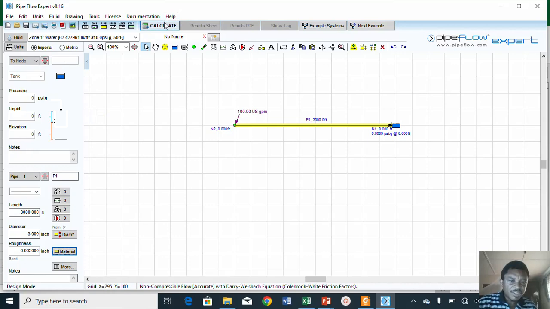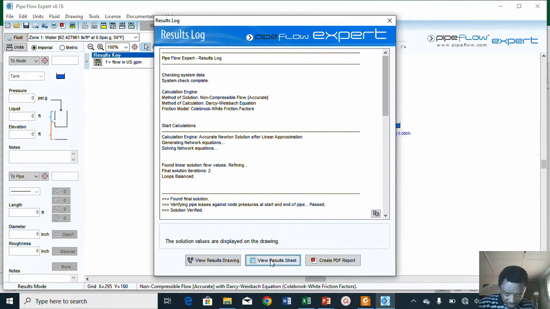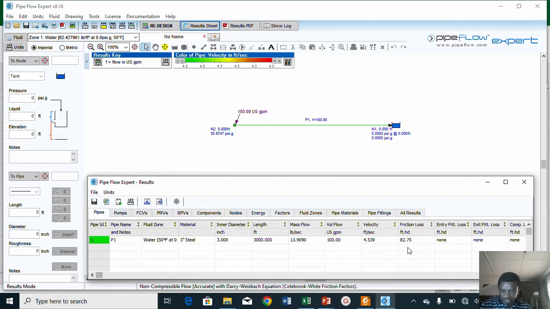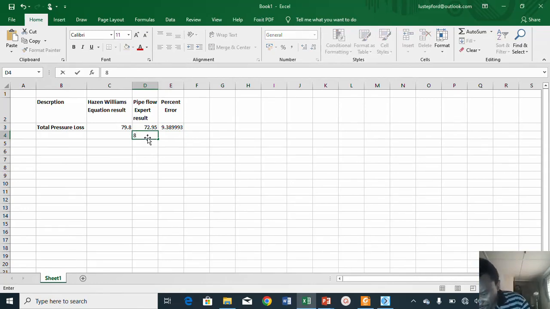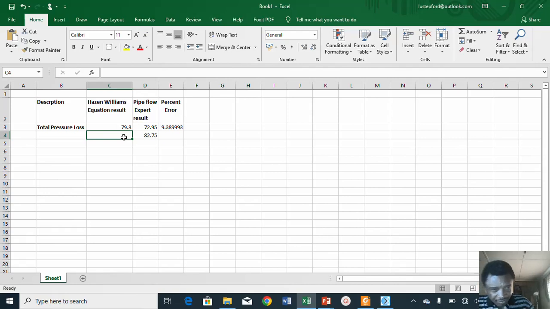So let's run and see what the result will be like. The frictional loss is 82.75, so it's higher now. Let me see the percentage error. The result from the Hazen-Williams equation is 79.8.